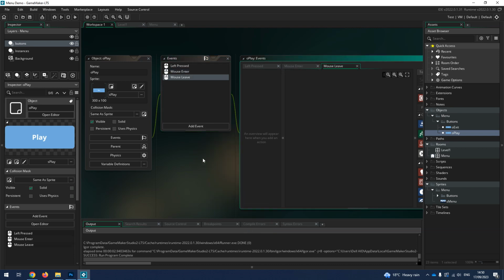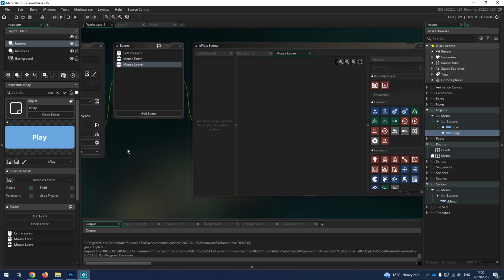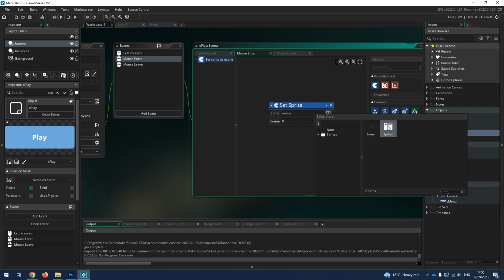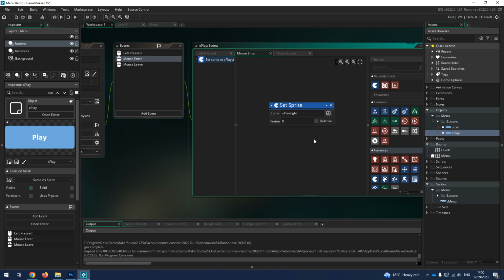Now I have done a number of videos on this. I'll probably put a link in the description below, so you can then have a look at some of the other techniques that I've used. So when we mouse enter, what I'm going to do is I am going to change the sprite. So we're going to say set sprite, and we're going to go sprites, next menu, buttons, here we go. So this is the OPlay, so I'm going to go OPlay light.